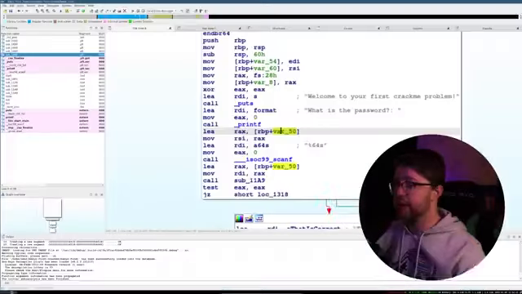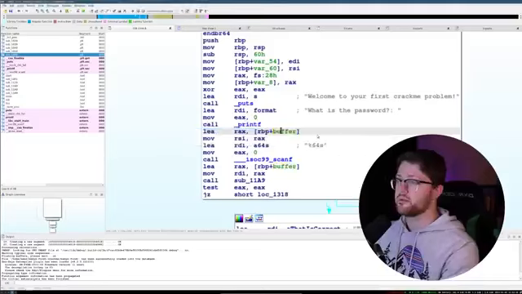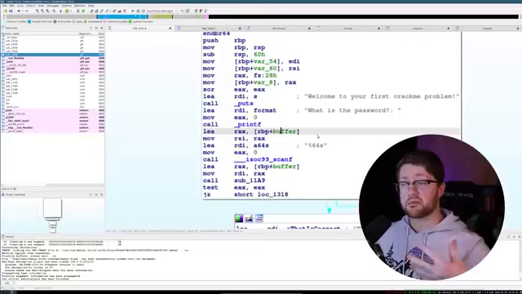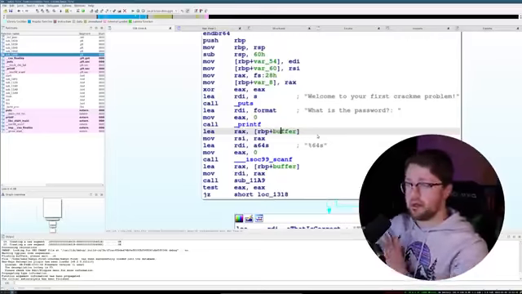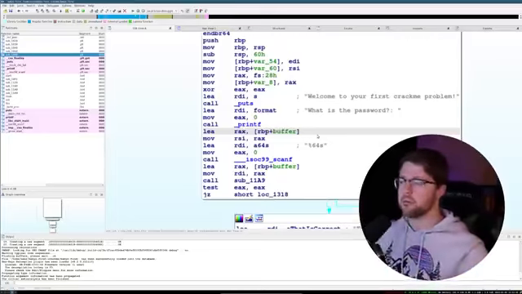Okay, so let's go ahead and label this. We're going to right-click, hit name, and type in buffer. By doing this, we are starting to infer more and more information about the symbols that we wrote as programmers, or that the malware author wrote as a programmer, about what the program does, right?